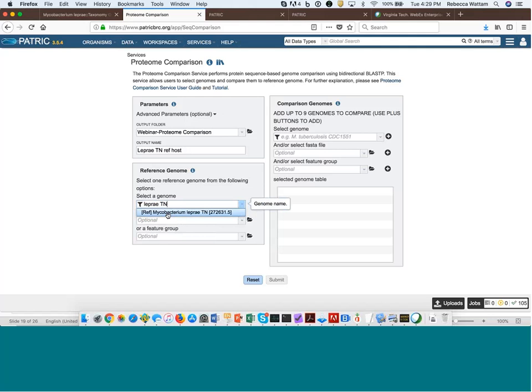GenBank and RefSeq have identified certain genomes that they consider the gold standard genomes. They're reference and representative genomes. They're the genomes that a lot of researchers do analysis on, and they have a lot of data associated with them. So that's what I want to choose. So I've got my reference genome. I still can't submit. So now I want to select the comparison genomes to add to it.